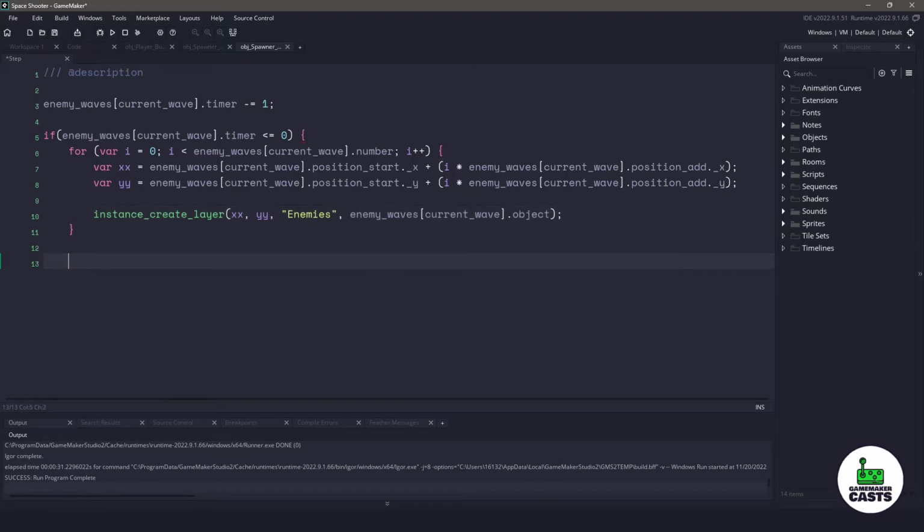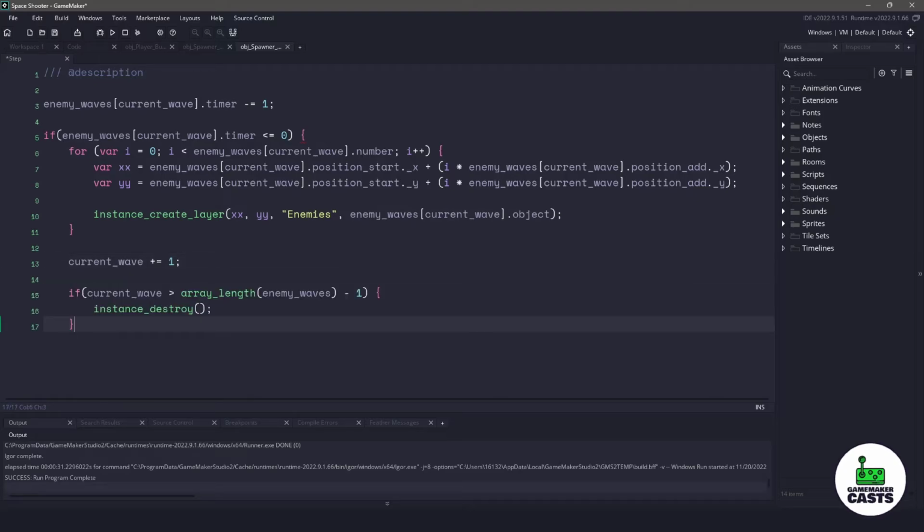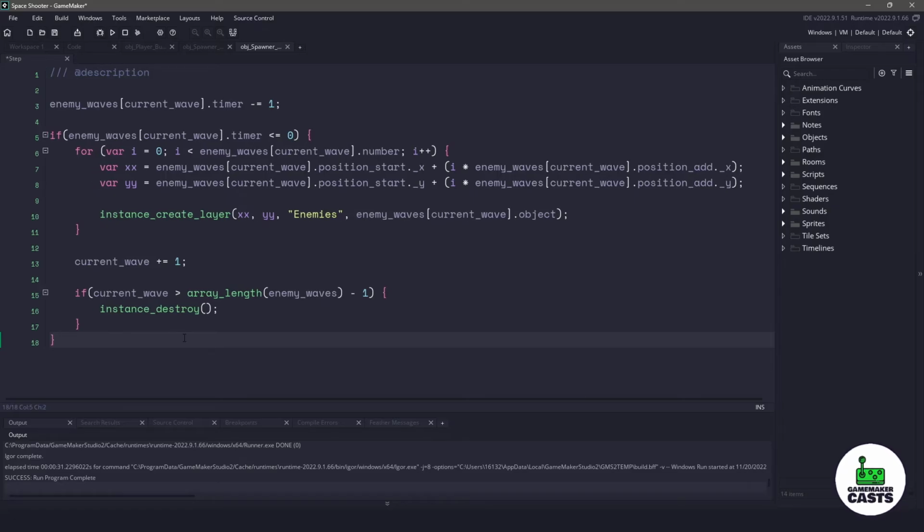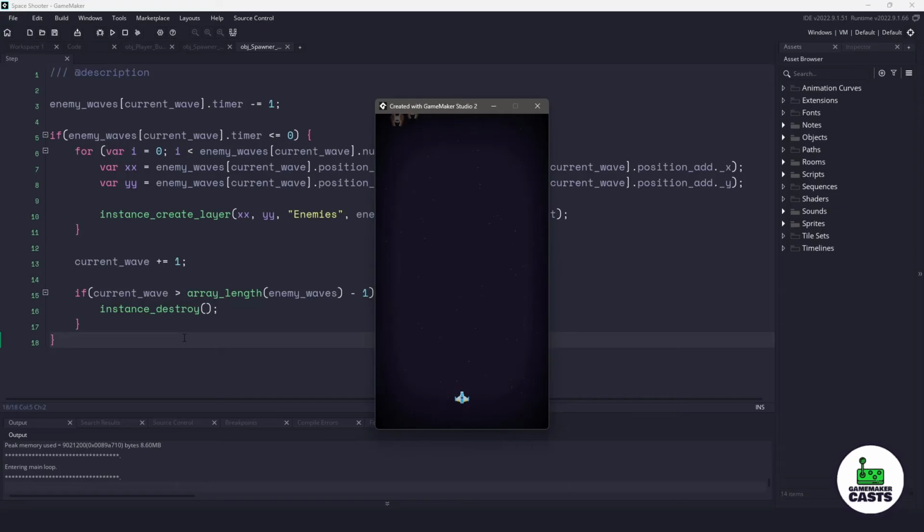Once that's all done, we can increase our wave counter, and if our current wave is bigger than the number of waves that we have, let's just destroy our instance completely, so we'll remove our spawner. We'll finish up by adding the curly brace on the end of the if statement, and now we should be able to run our game. We'll have our spaceship flying left and right, and within 1 second you can see we have some enemies happening. They don't shoot us and they don't hurt us, so that will be in the next video.